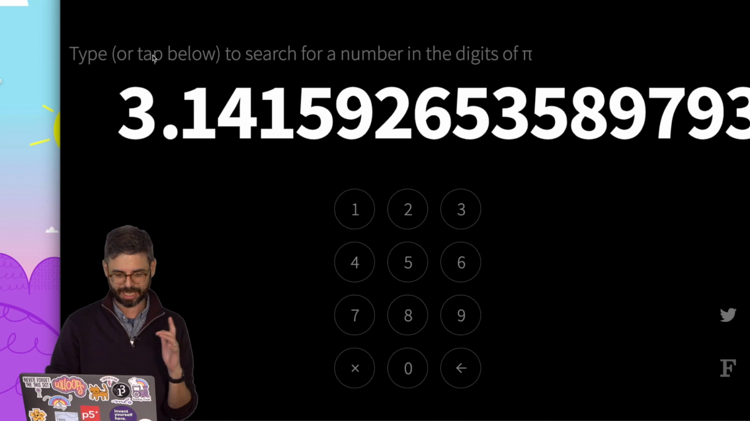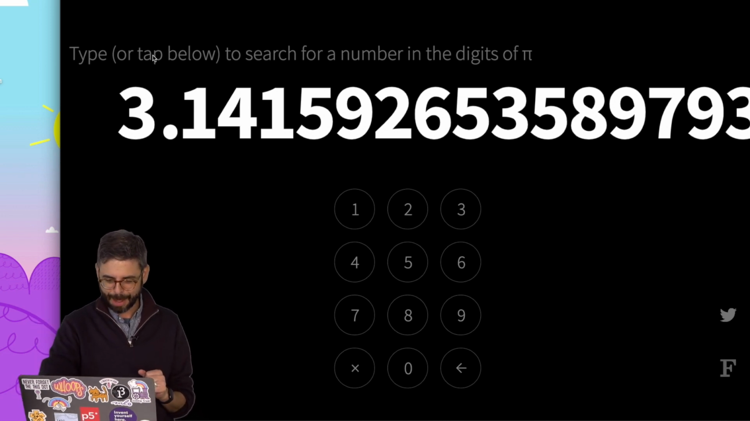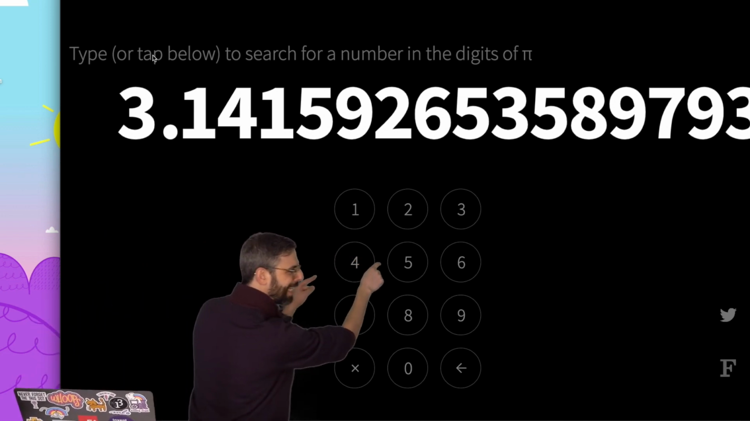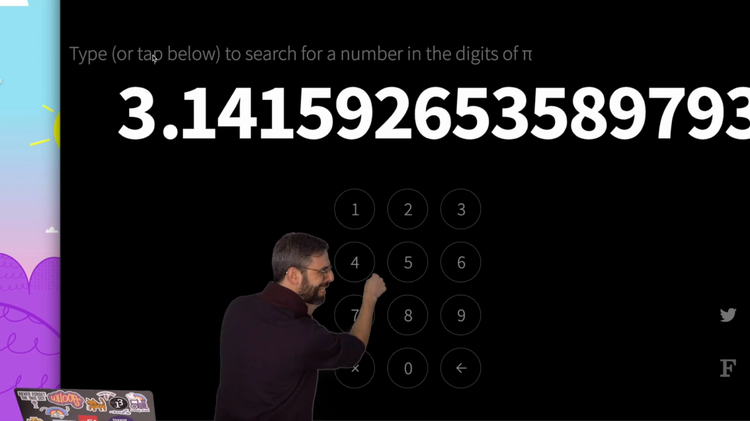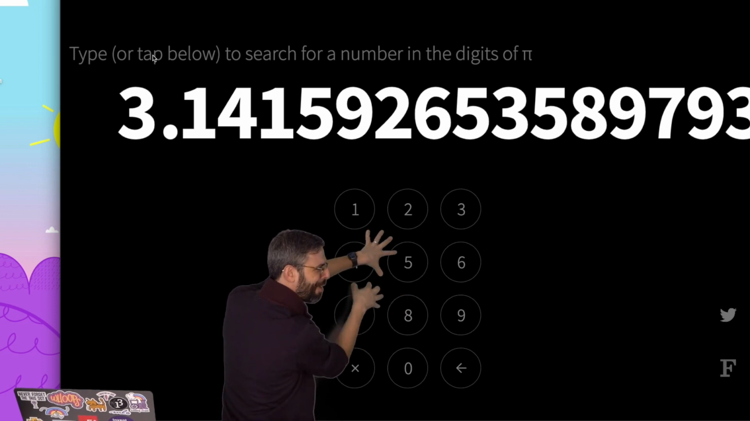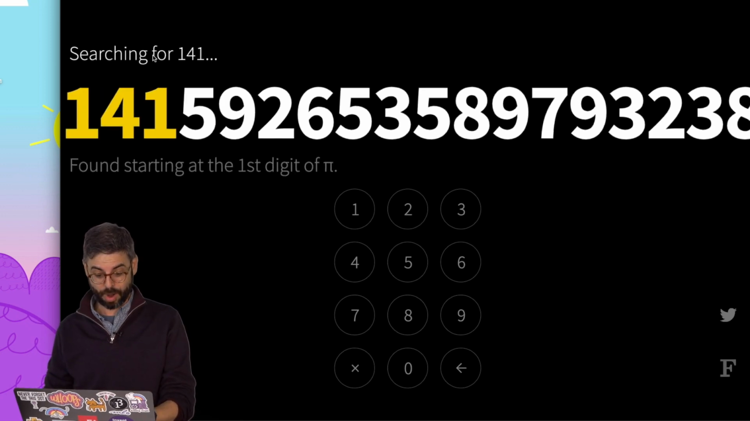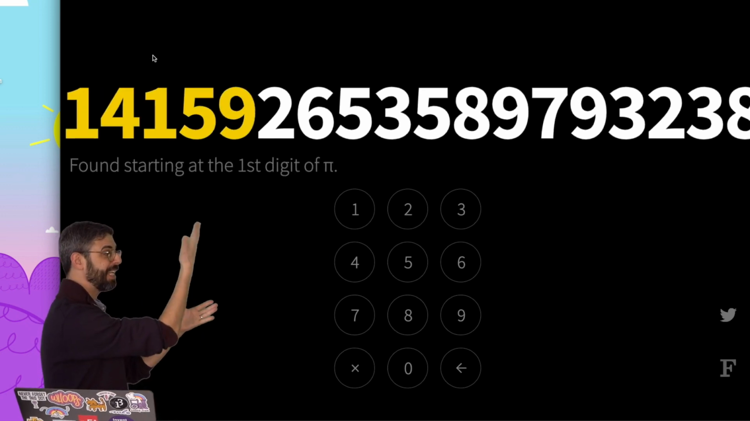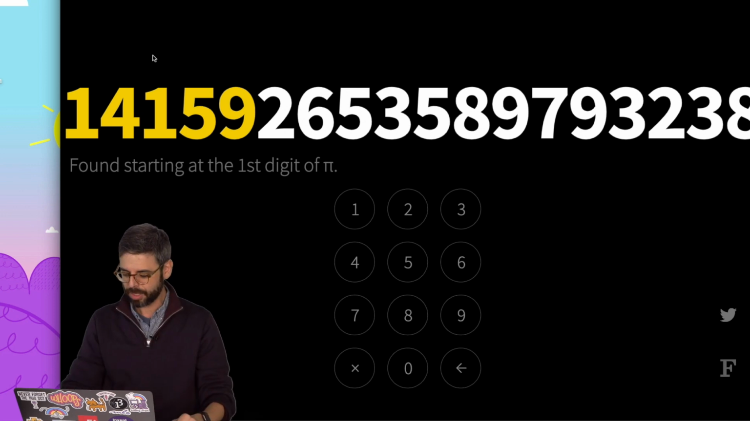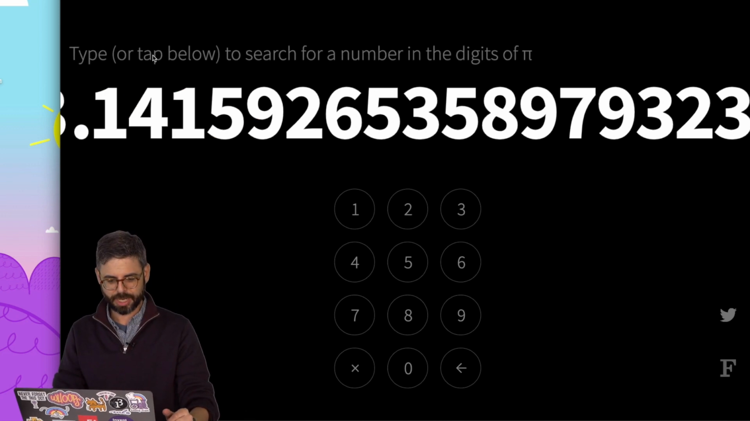So the idea here is that I can type, or I could tap. Can I tap? Where is it? Oh, it's not working. My touch screen doesn't work. The point is, for any given sequence like 14159, and there it is, it's found at the first digit of pi. So now, let's pick another sequence.